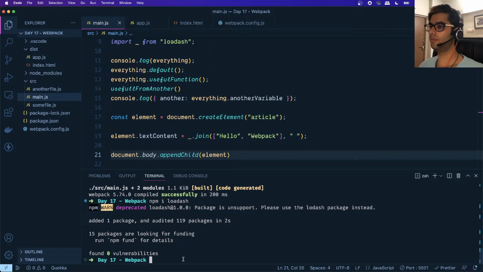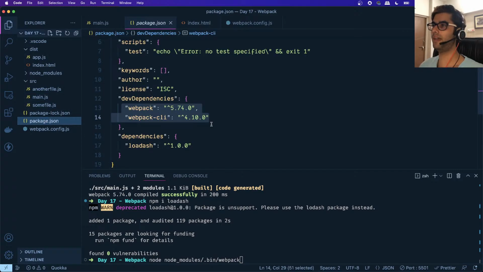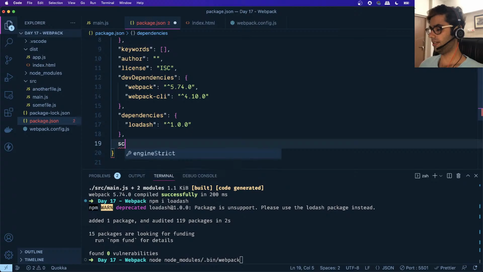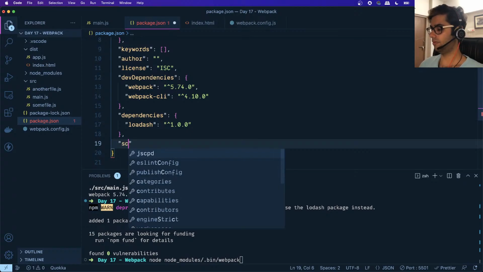In order for this change to reflect, I need to rebuild this. And instead of executing this command again and again, what we can do is go to our package.json and create a section for scripts.